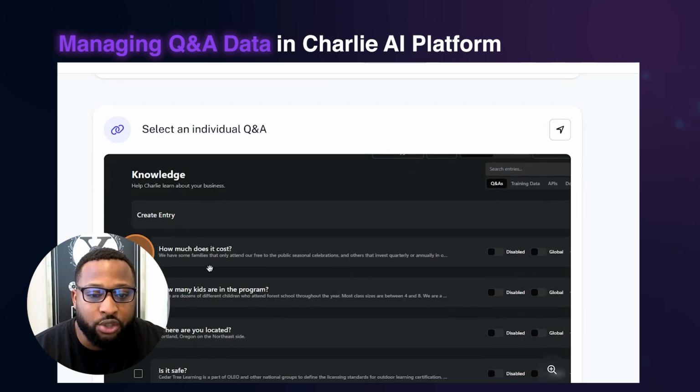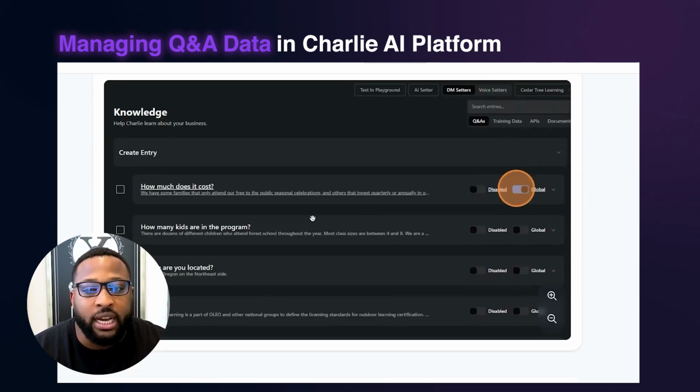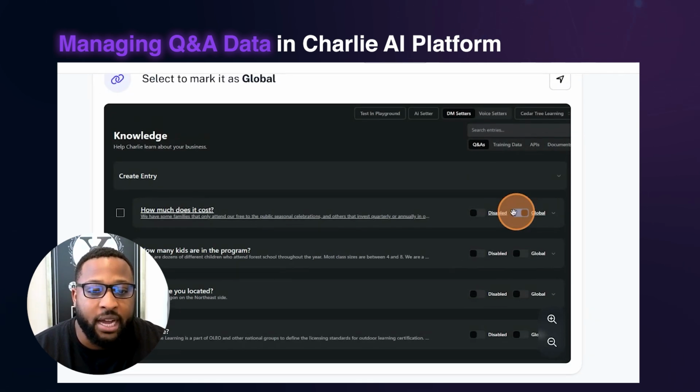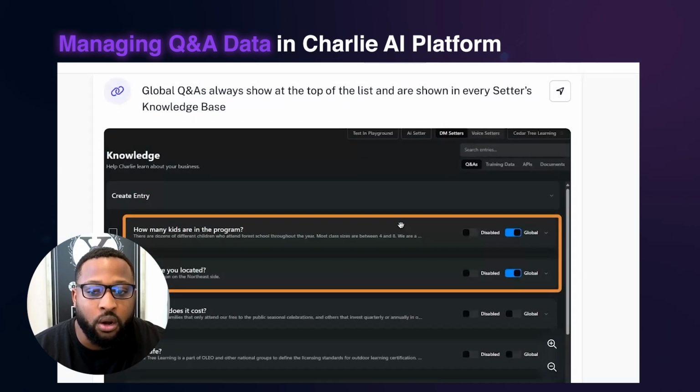You can select them individually, and then you can mark them as global, meaning all the AI setters that you have inside of your account now have access to this central knowledge base. So it just gives you more modular control over what data you want all your AI setters to have access to, so you're not repeating the same work over and over again.